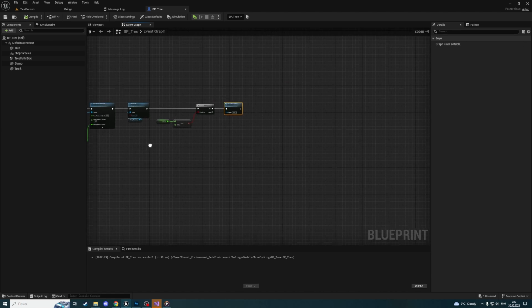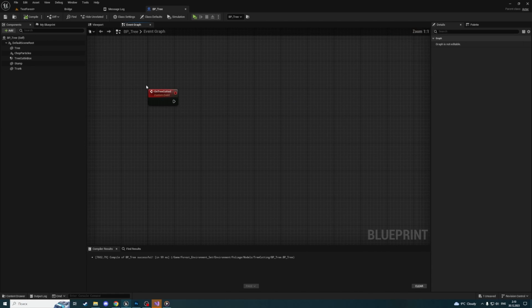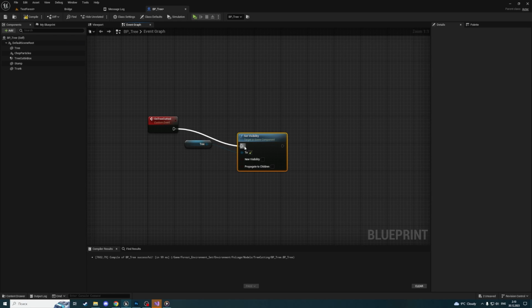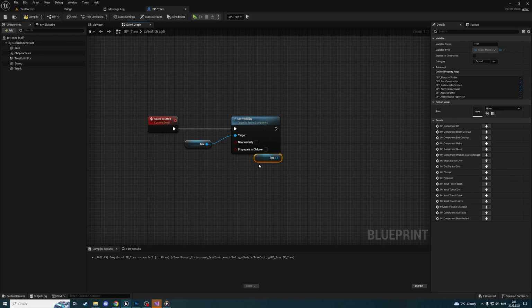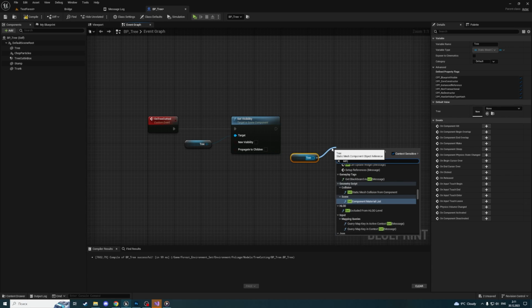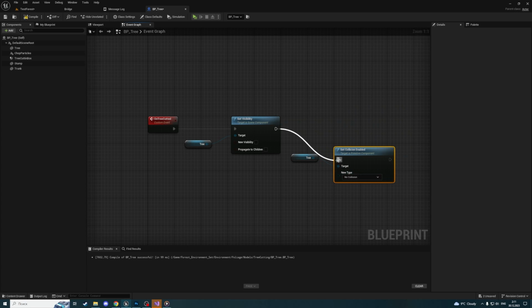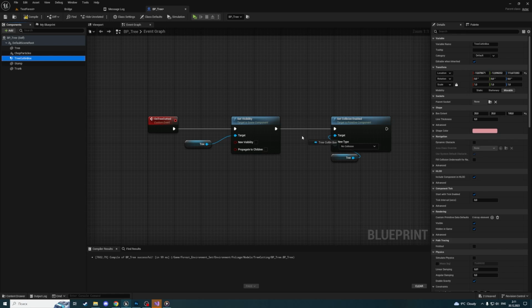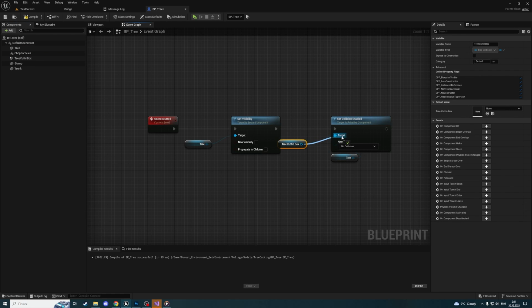Compile and save. Well, what should we do on treecutted? First, we're gonna get tree and make it invisible. So we're gonna set its visibility to false. Next, we're gonna get tree and set its collision to no collision. So set collision enabled, no collision. We should also disable collision for our tree cutting box. So let's get tree cutting box and plug it here. Compile and save.